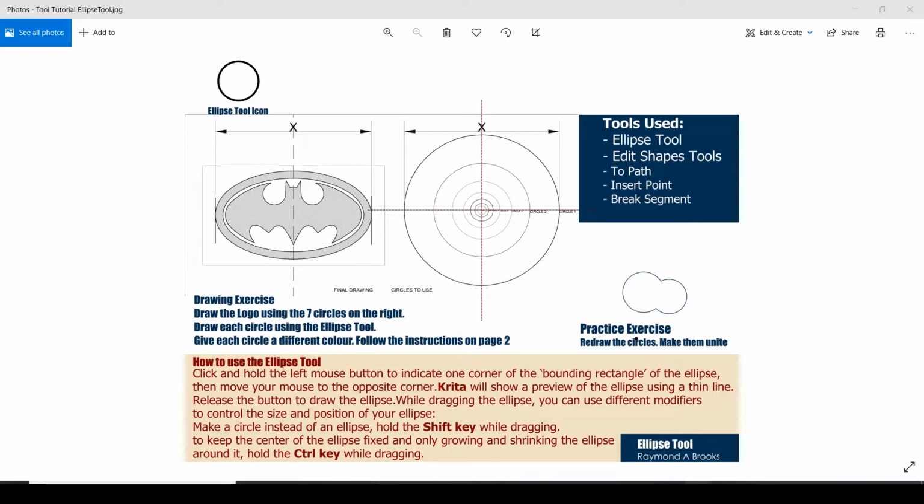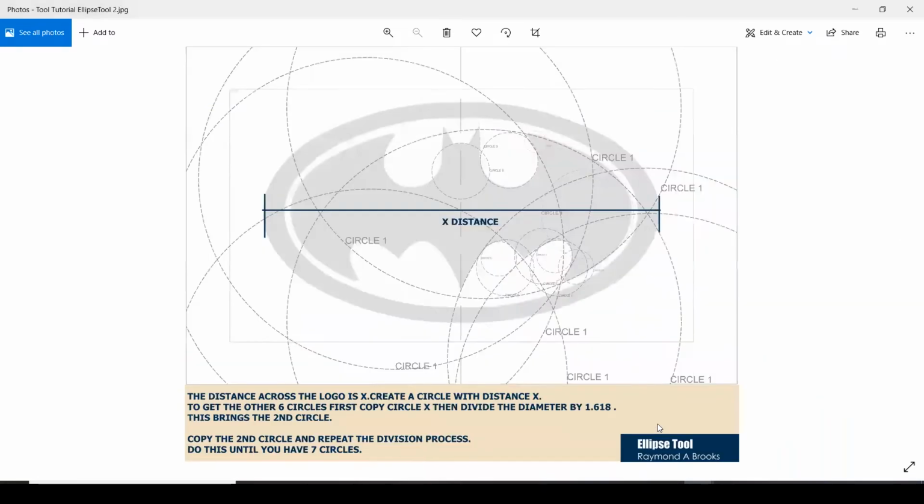So let's have a look. Right, this is what we would do. We would take those circles and fit them around the Batman logo, and then we would trim and clip them. And that's basically what the exercise will look like today.